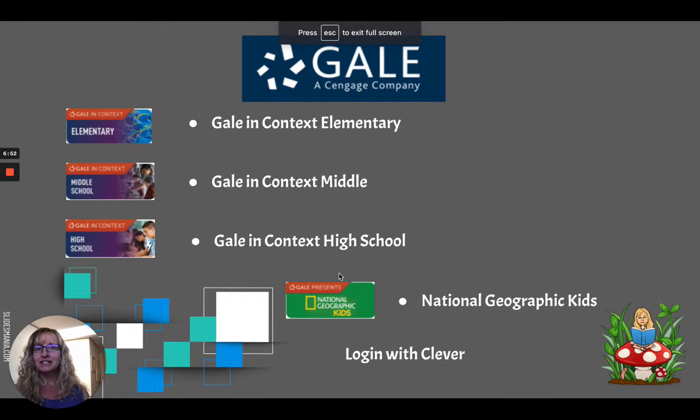And then next up is Gale in Context. And I know a lot of people are like, I don't even know what Gale is. So Gale is basically a resource that we get to use that is a database of articles that they pull for different age groups.